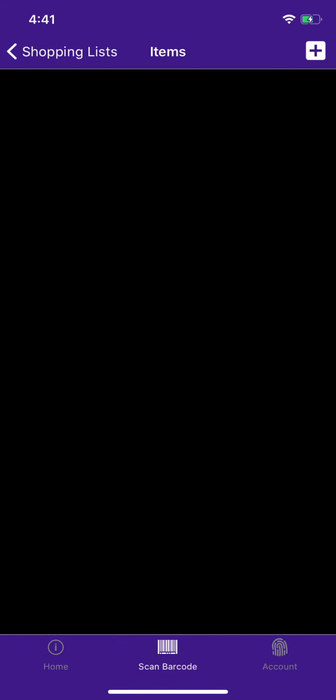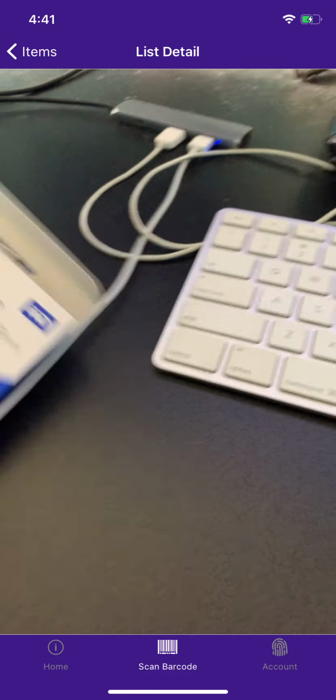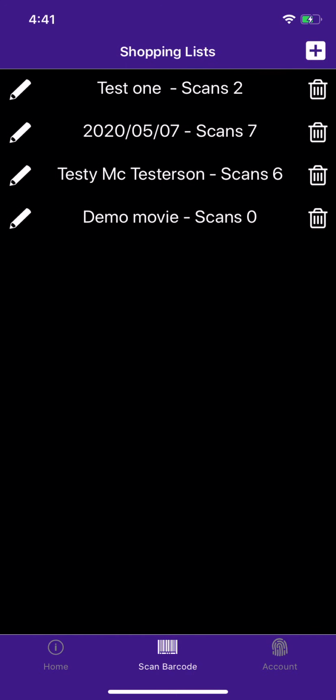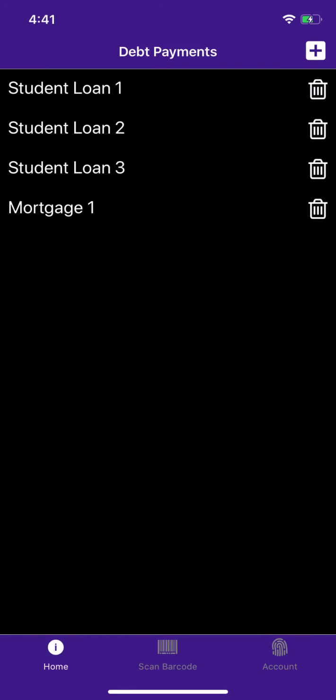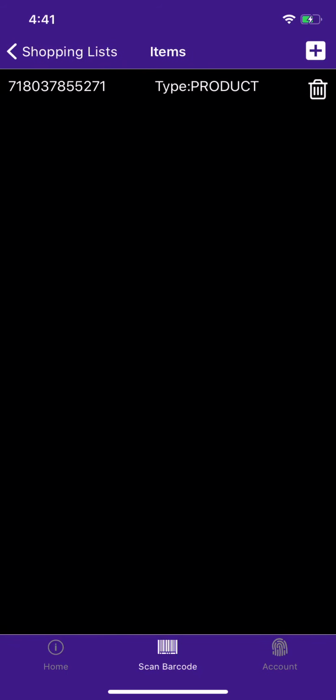I can jump into my scans. And then in here I have no scans so far, so I'm going to go ahead and scan the first product right here. So as I scan that, it comes back. I do need to fix the callback on that so that it actually updates the state in my context. So still a little bit of work to do here, but it does work.